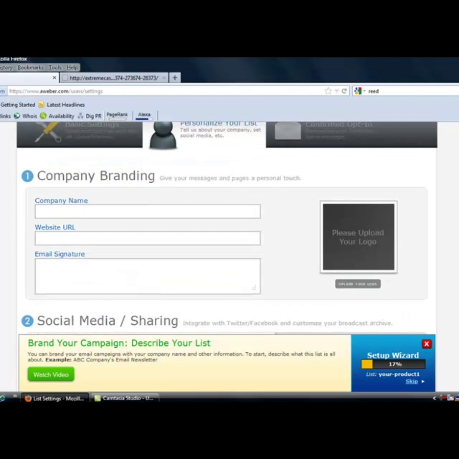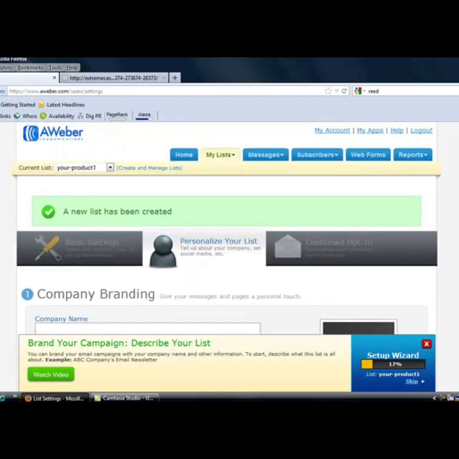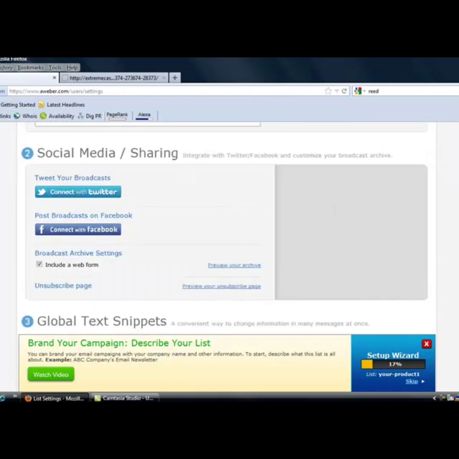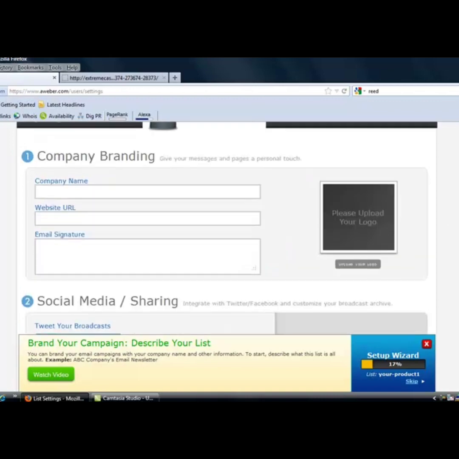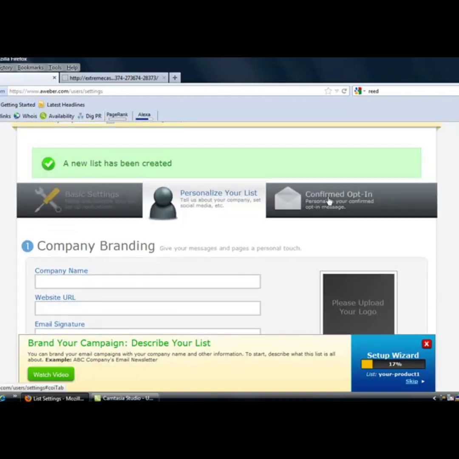I don't usually bother with any of that. You want to try and keep things fairly simple. If you want to include Facebook and Twitter and all these extra icons and social media widgets, then by all means do that, but I don't. I like to keep things nice and simple.